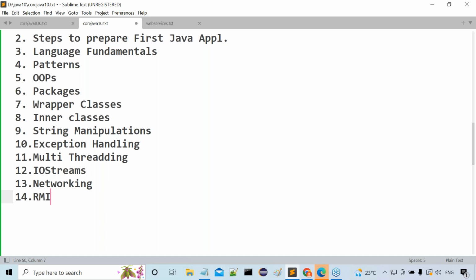Next one, after completion of this, RMI. What is RMI? I will discuss with you later, but the basic idea is: we will write a program in one machine, and we are going to access that program from another machine. For that, we need some setup. That setup is nothing but RMI, remote method invocation. Yes, sir, got it or not?